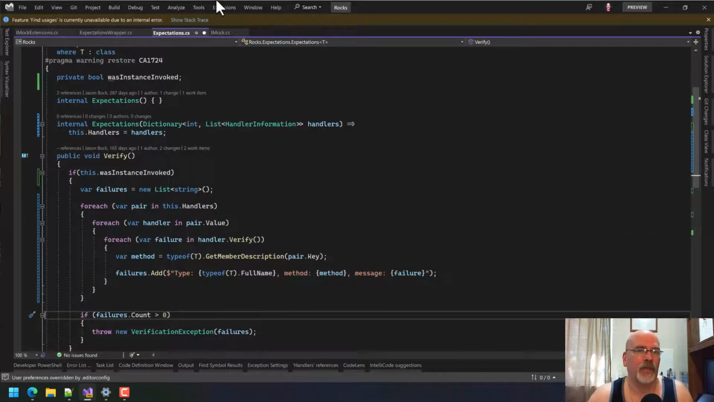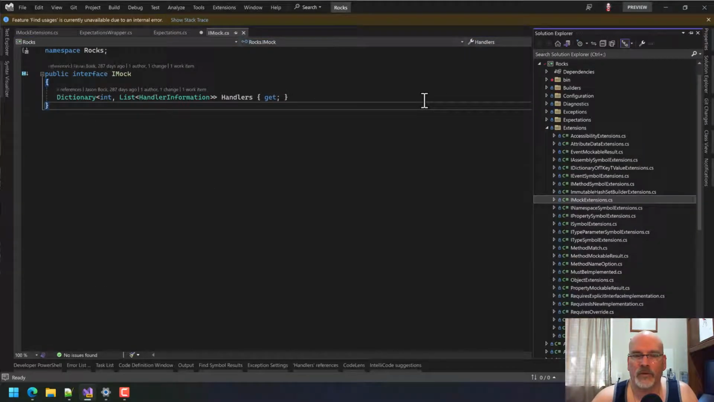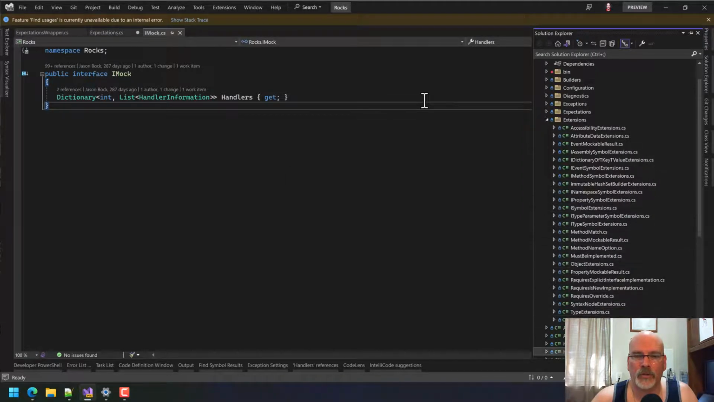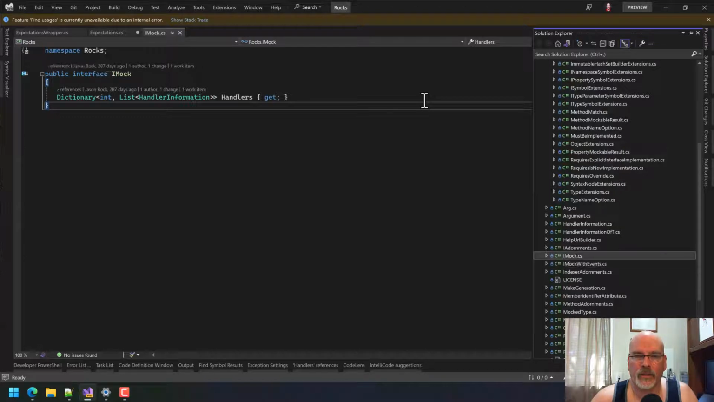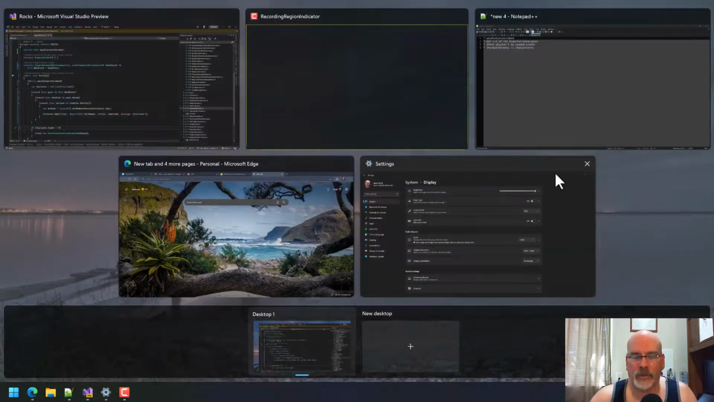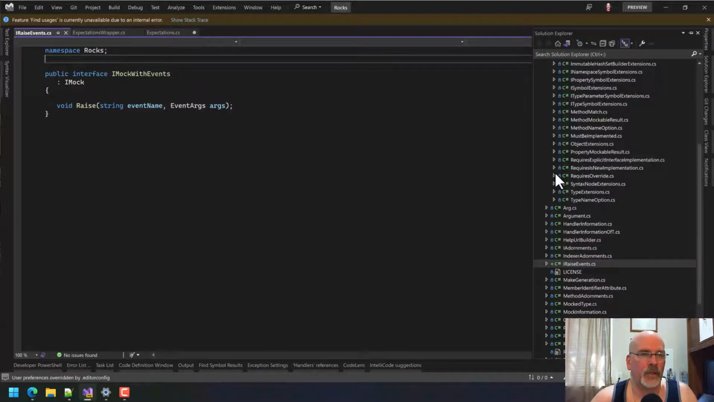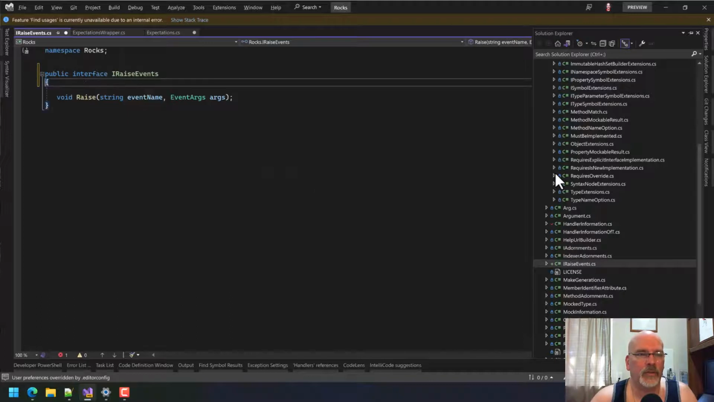We don't need IMock anymore. That can go away. So we can take away IMock extensions. We can take away IMock. Now, of course, this is going to break stuff because it's already implementing this, but we want to now change this to IRaiseEvents. Okay. And this doesn't inherit from IMock anymore. There you go.